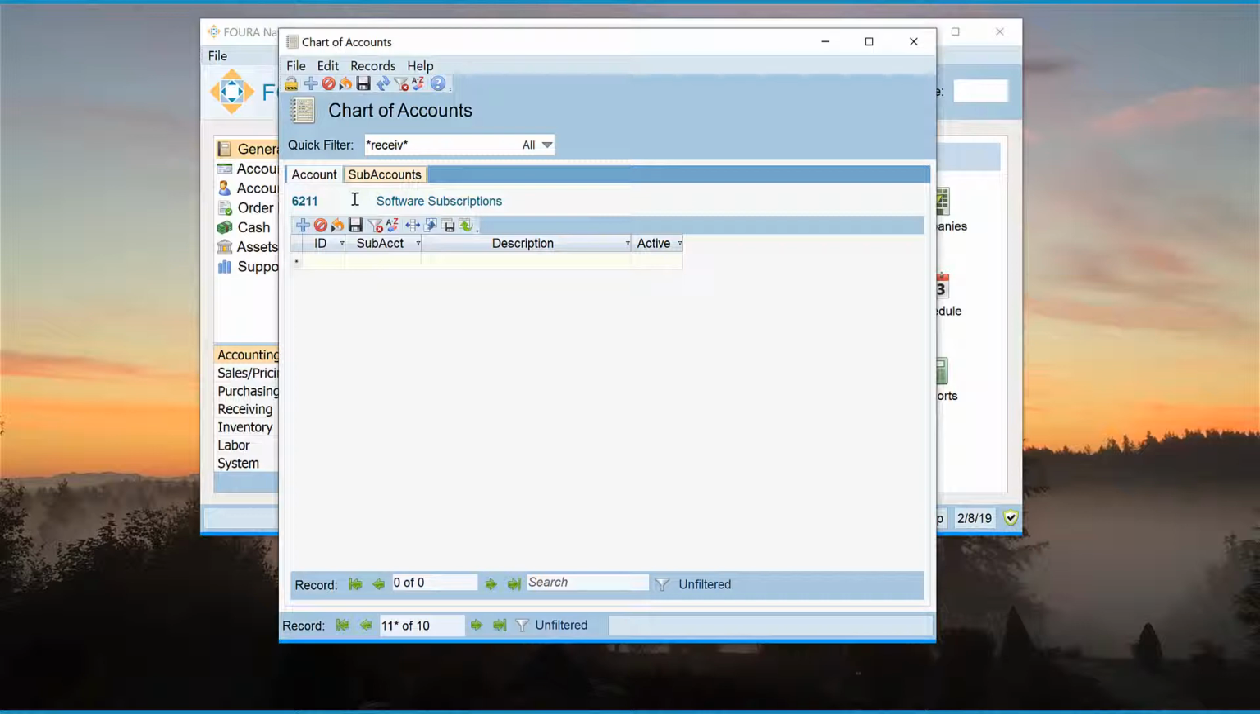For our purposes, we're going to set up 2 sub-accounts for our new account. We've decided to use sub-account 100 for the sales-related software subscriptions and sub-account 200 for all other administrative software. So now we'll enter 100 in the sub-account field and sales into the description. Now we'll select the plus button to add a new row to the grid and enter 200 in the sub-account field and other administrative in the description.